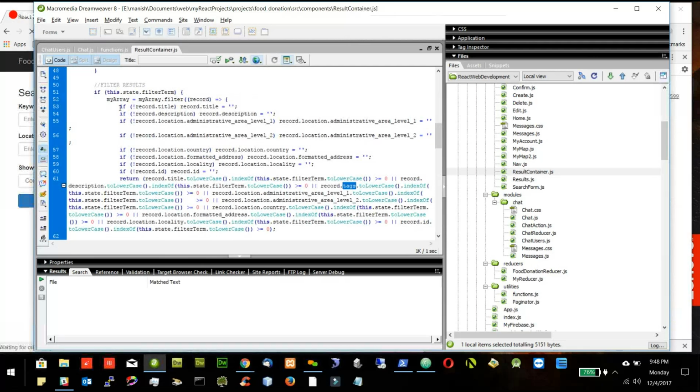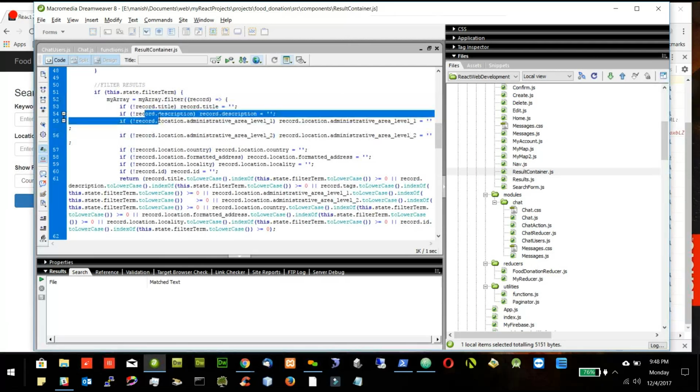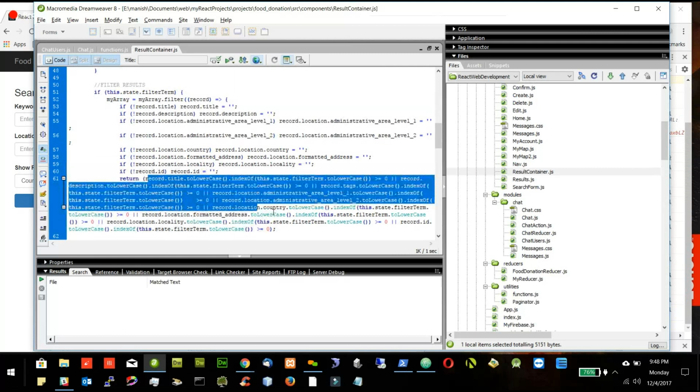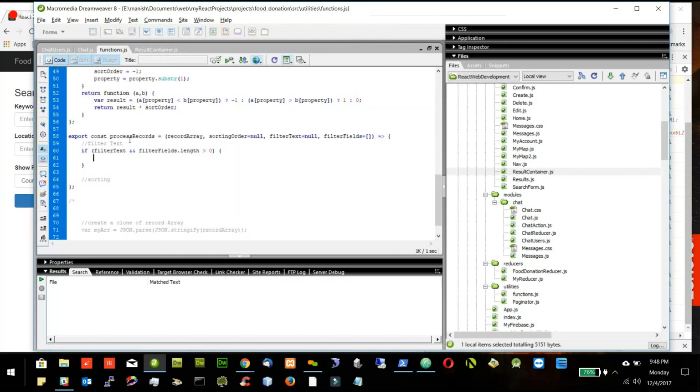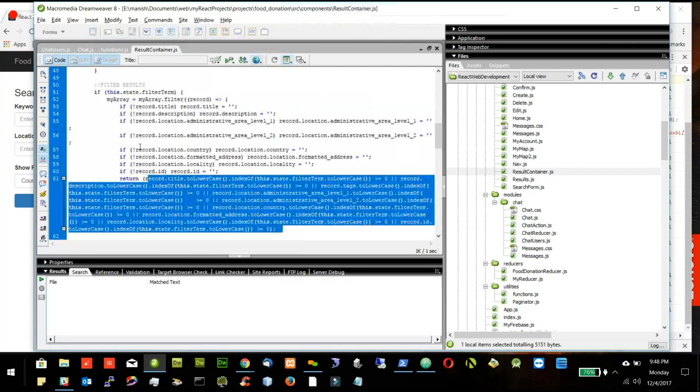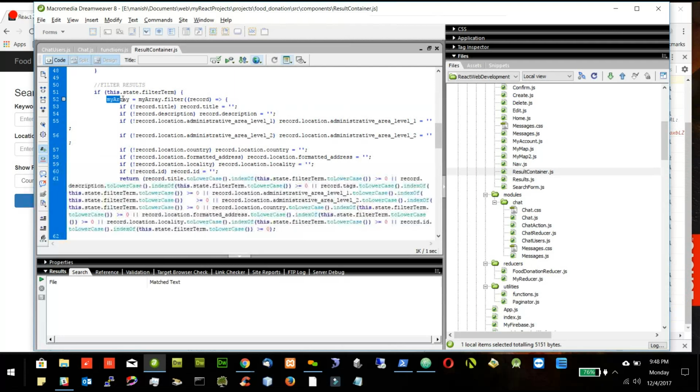Now here we are manually writing the title, description, and everything else. But here we have to do it dynamically, because the filter fields will come in as a variable. We don't have in hand what the filter fields will look like. So like we did before, myArray equals myArray.filter, and I will say record.